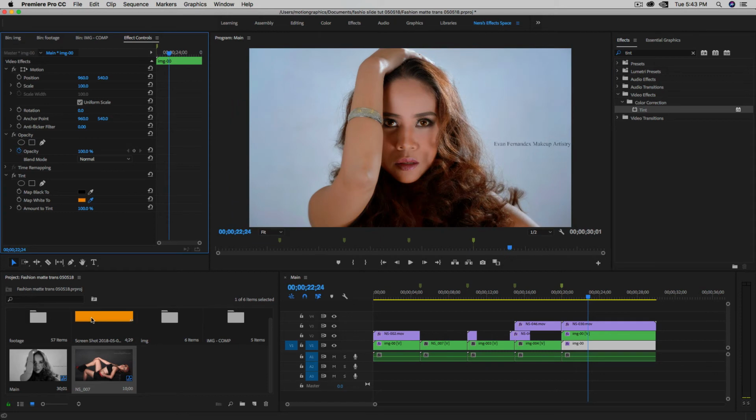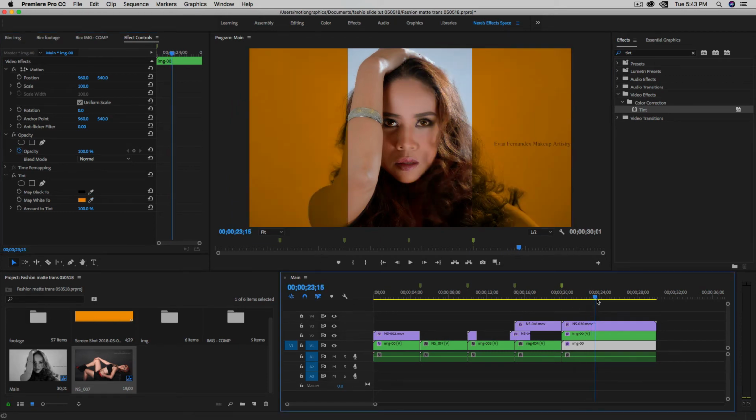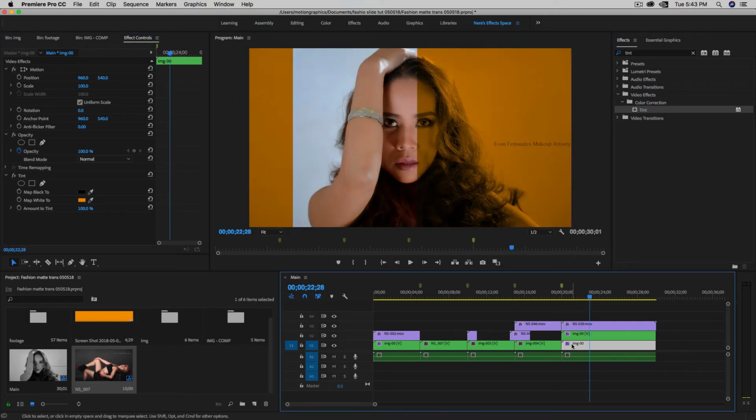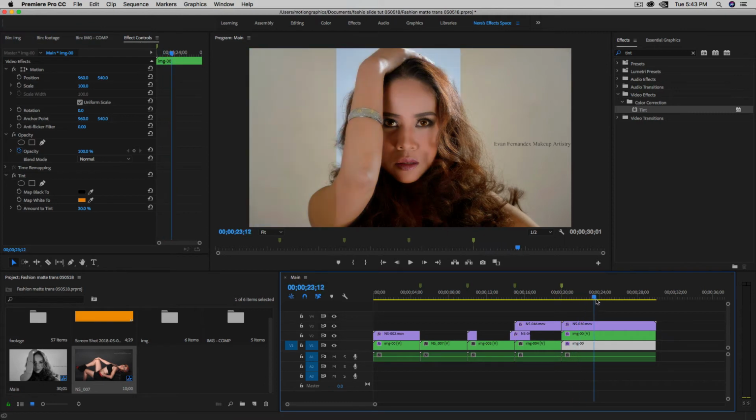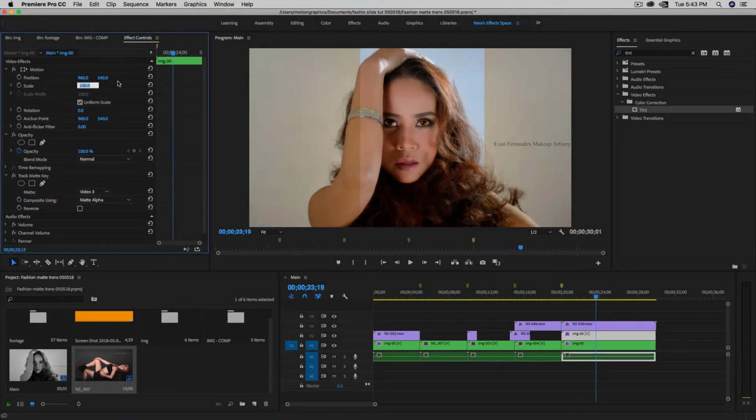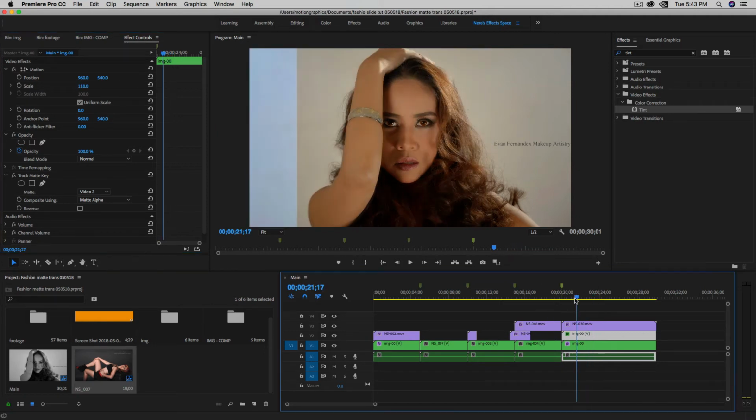So let me just have the same color. So this is what we have. I think it's two yellows. So we can decrease the opacity maybe to 30%. And this is what we have. And also we can select this image, go into motion, scale up a little bit, 110 maybe, and see, kind of like a glass effect. And this is what we have.